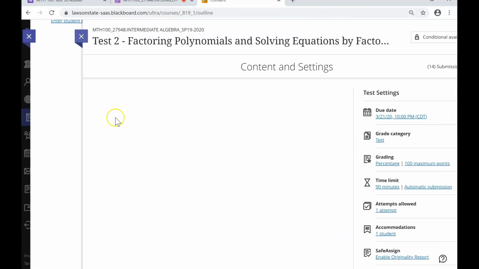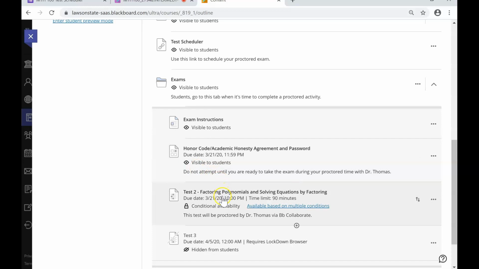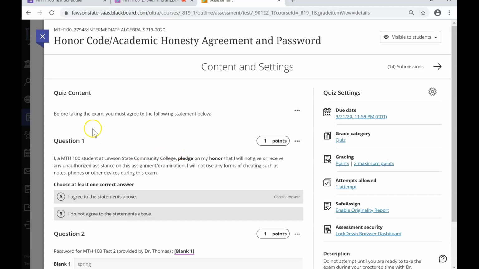Now, one other thing that I do is I have an honor code academic honesty agreement. So before they even can access their test, they have to agree that they will not cheat. Okay, so before taking an exam, they need to go in here. You must agree to the following statement. I so pledge on my honor that I will not give or receive any unauthorized assistance on this assignment examination. I will not use any forms of cheating, such as notes, phones, or other devices.